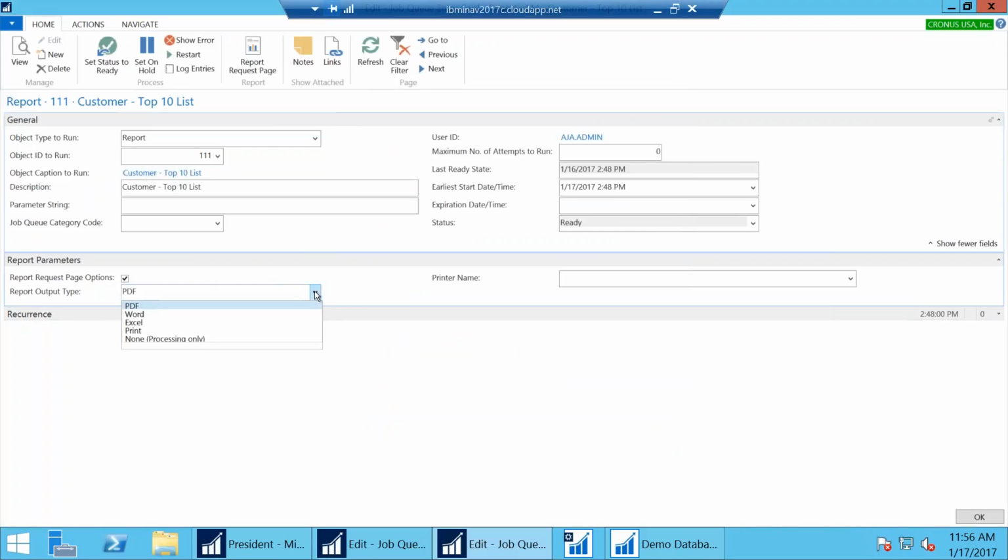Now, just like we saw with the scheduling option, PDF, Word, Excel, print, or script. And one of the most requested features is, can I not email this? The short answer is not out of the box. This would require some assistance from our side.